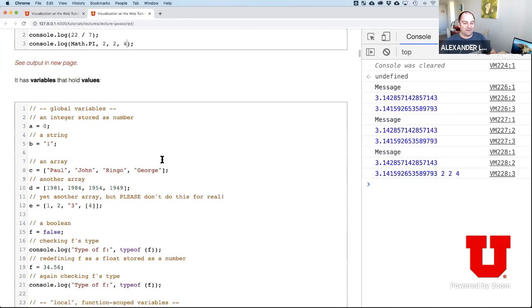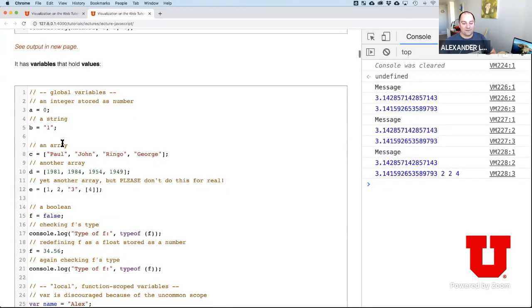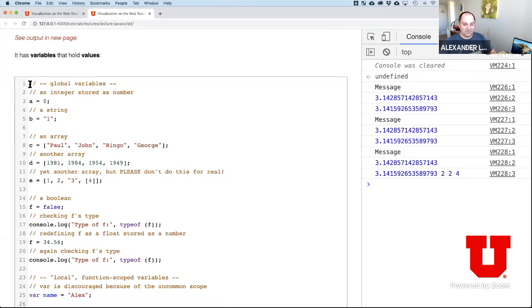JavaScript has variables like any other programming language that hold values. So here are some examples. And this is interesting because of the different scopes here. First, we have global variables. If I don't specify anything, like just say A is 0, then A is now defined as a global variable for the whole program. I can define B as a string here, like the string with the number 1.